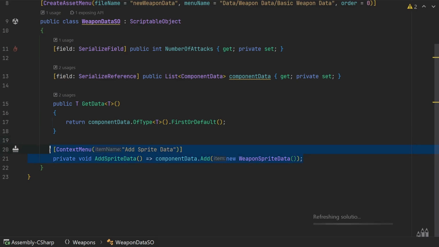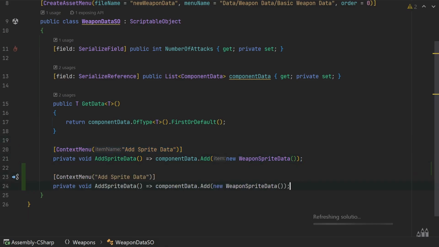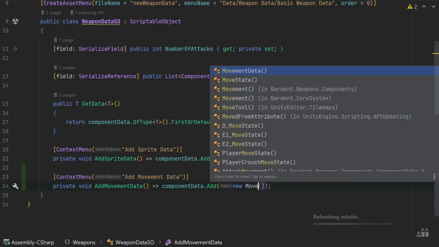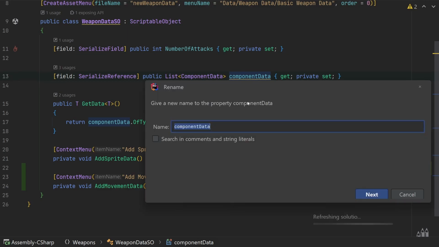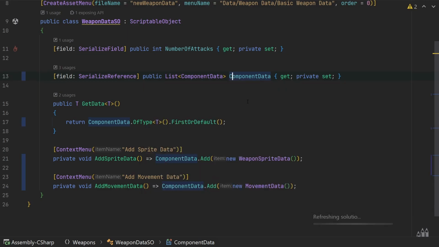But for now, let's just go ahead and copy this, paste it down here, and instead of sprite data, it's going to be add movement data. And same thing for the function, so add movement data. And then all this does is componentData.AddNewMovementData, like that. You can see over here, it's complaining about our component data name because it's lowercase in the front. So let's F2 on that and change it to ComponentData, just like that. Okay, so with that created, we're ready to come back to Unity.